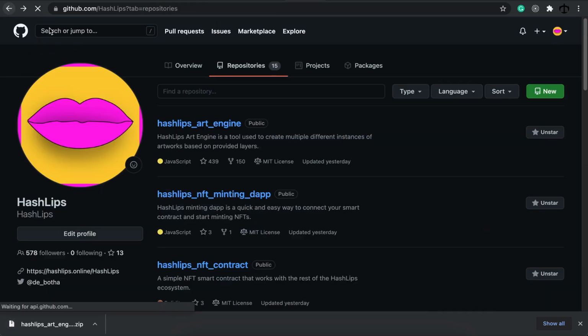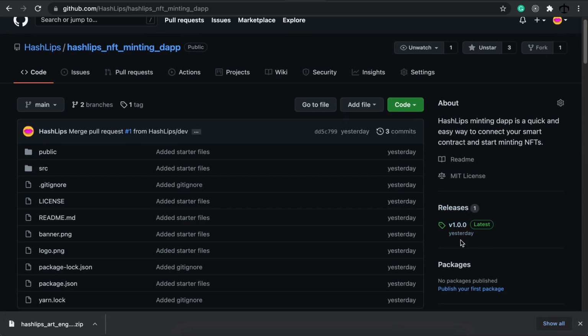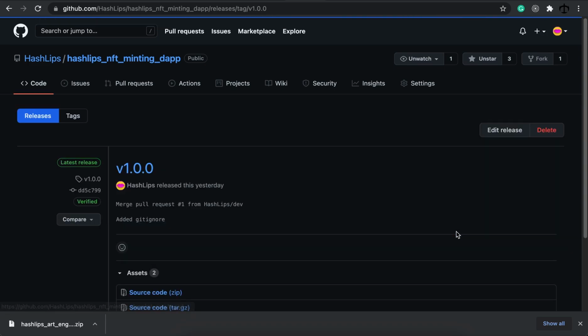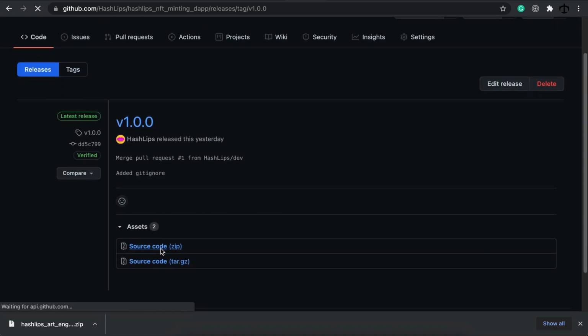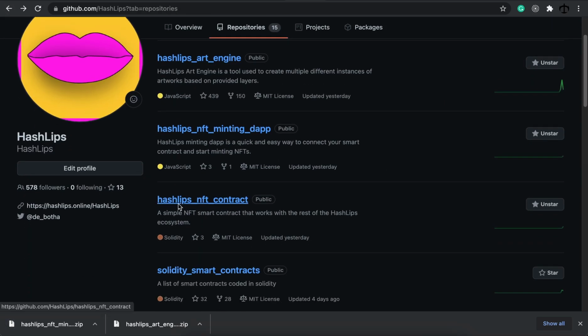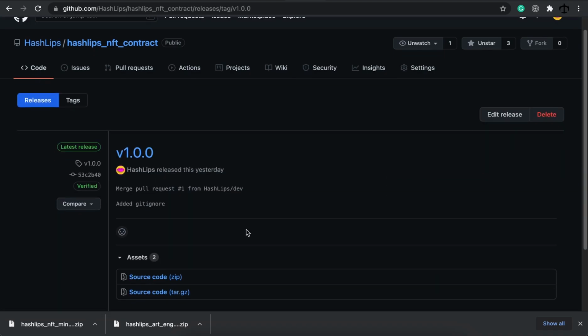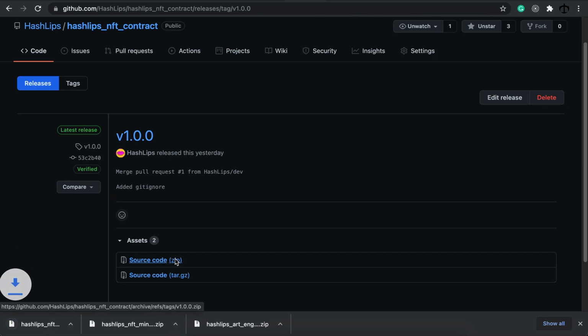Let's go back and go into the HashLips NFT minting dApp and we'll do the same. Currently this one is on version 1.0.0. So I'm going to download that source code, and then I'm going to go back again and download the HashLips NFT contract, also version 1.0.0. So download those three files.